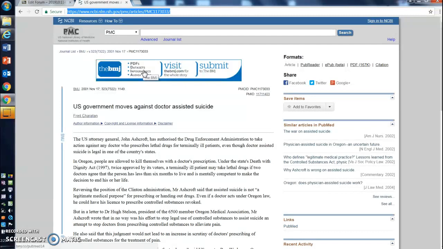In doing academic writing, you have to ensure that you're going to a place that's going to provide primary resource information. And so this is coming from the U.S. National Library of Medicine and the National Institute of Health. So I know that I am at a location that's providing that for me. So this gives information on the U.S. government moving against doctor-assisted suicide.